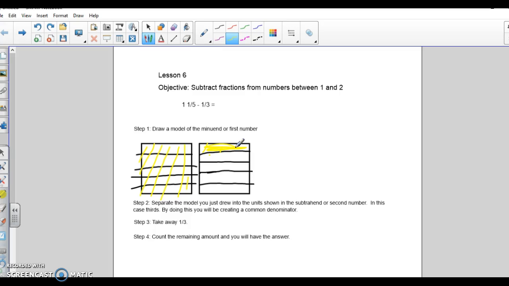In the second step, I'm going to separate the model I just drew into the units shown in the subtrahend, or the second number. In this case, it's thirds. So by doing this, I'm going to be creating a common denominator. So I'm going to use a different color just so I can really visualize it. We're used to drawing the 1/3 as a separate model. So I'm kind of taking you in a different direction now. So there I divide both models into thirds.